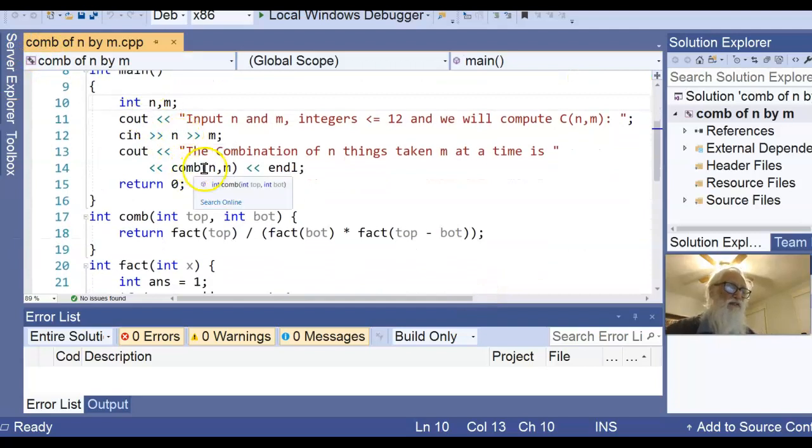Functions are called by using their name and putting in parentheses the actual values we want to send, at least in this case. We copy the value of n into the first variable, first argument. We copy the value of m into the second argument. Top and bottom are new variables created for COM to work with. They're not the same places in memory as n and m. This is called passing by value. We pass in the values. We don't tell the program where they are. We don't want the program touching them. That's protection.